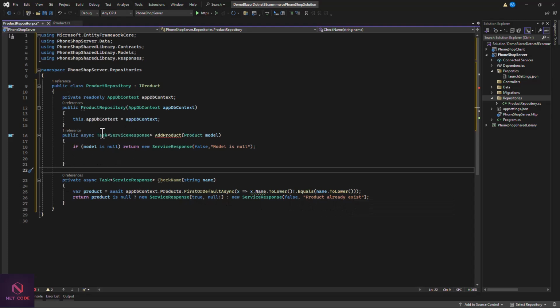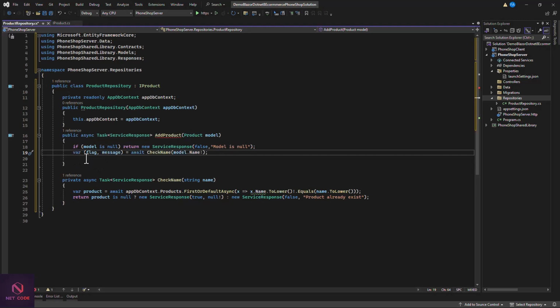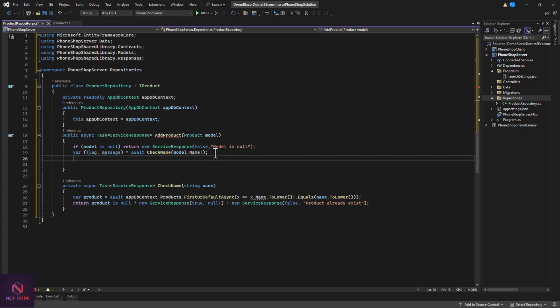So let's call this method in here. We're going to make a check first and see if it is there already. And we need to specify the name, passing the model name. So we can just copy this. And now in here, we're using the tuple, so we can extract the output from this service. You see we have this flag and our message. We pass in the model name. And now with this, we can check if true, meaning it is null. So if it is null, then we want to just add.